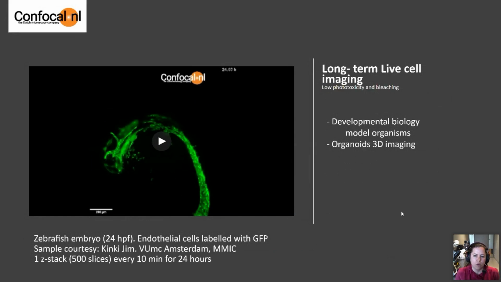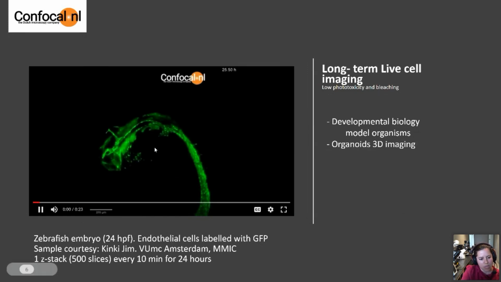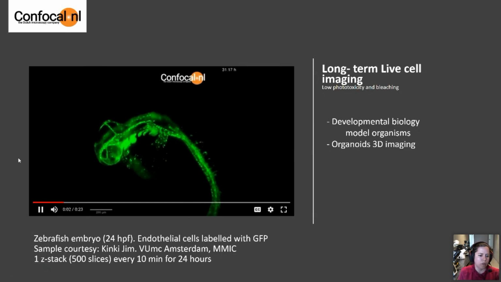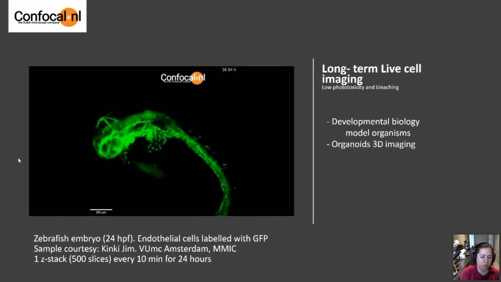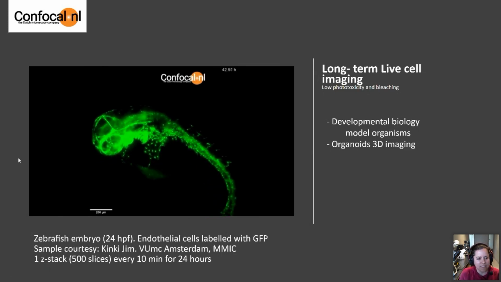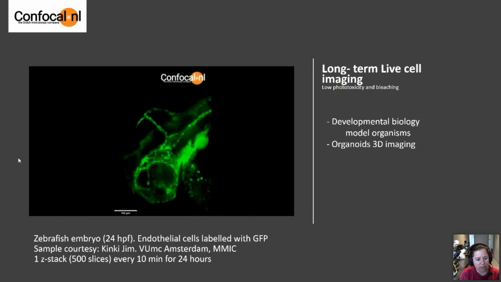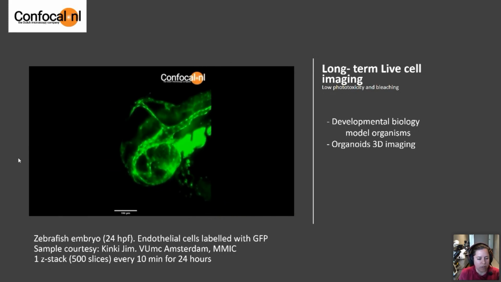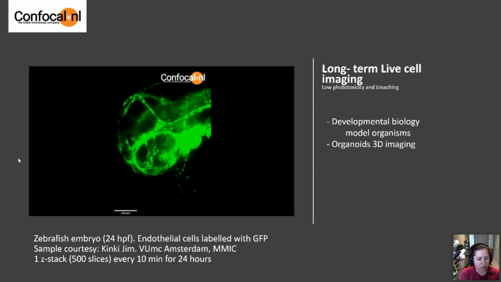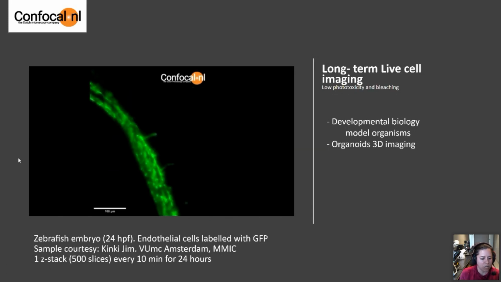Another application could be developmental biology, when you use model organisms. And this is a movie that I share about a zebrafish embryo. You can see the endothelial cells that have been labeled with GFP, and how they move while the embryo is developing. This is 1-day imaging, and we have done z-stacks continuously every 10 minutes.